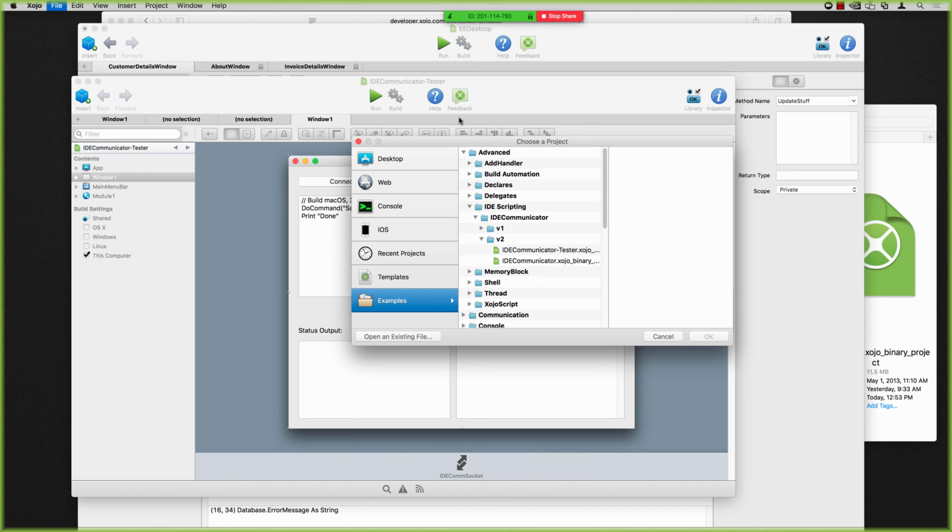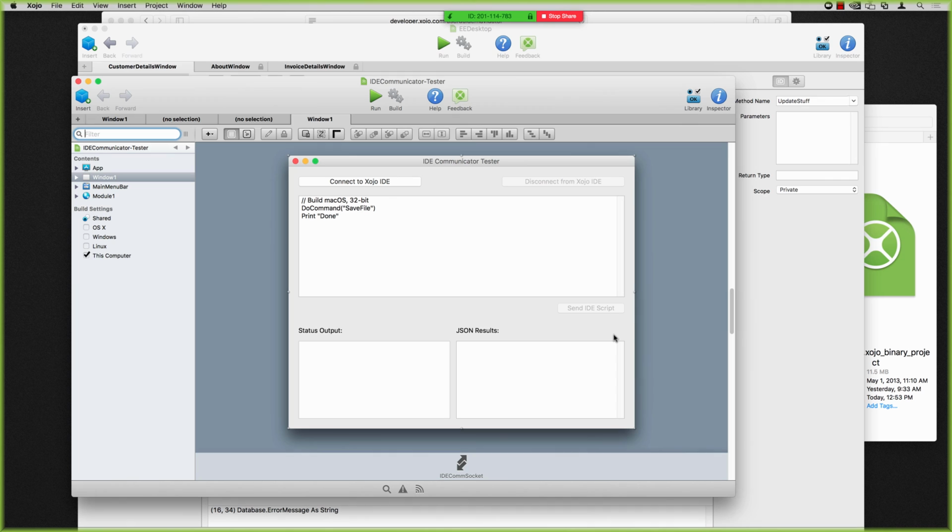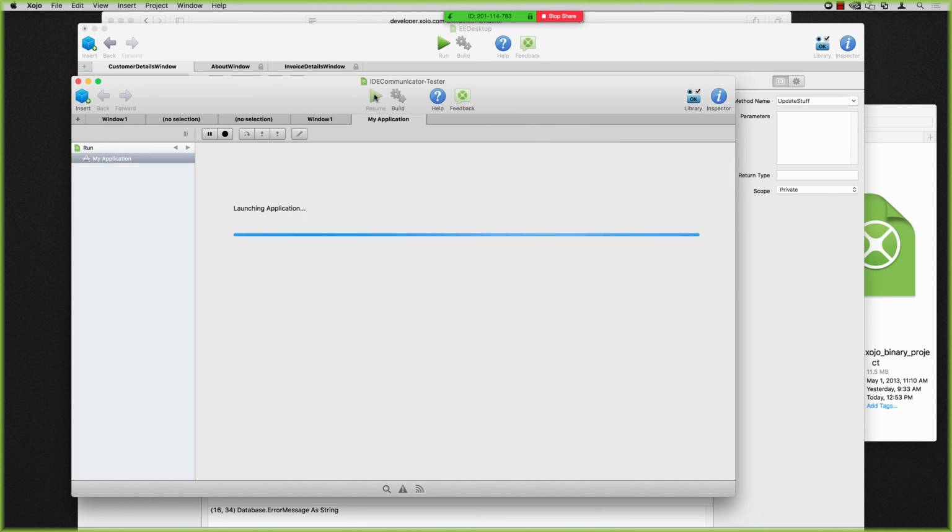I'm looking here at the tester. The other one is a console project that you can run from a command line. I like the tester because it's kind of easier to test with. So what we have here is just a big window that'll let you type essentially an IDE script, and then it'll send it off to Xojo to run. So let's try this. Behind the scenes, it's using IPC sockets to send things back and forth.